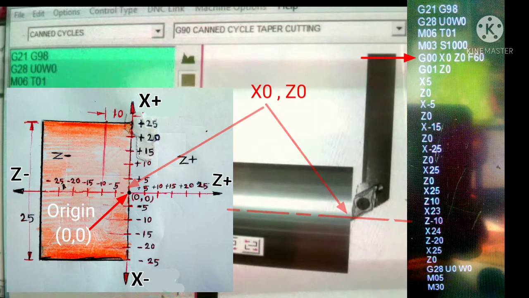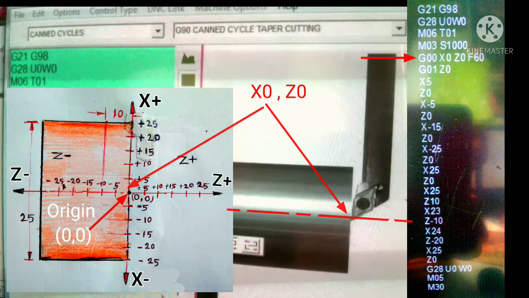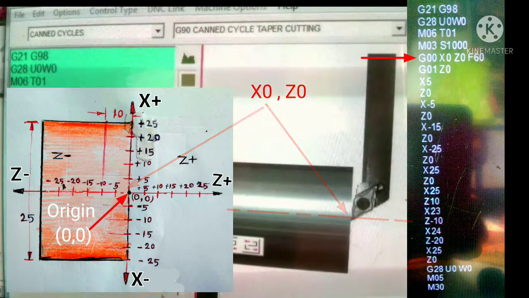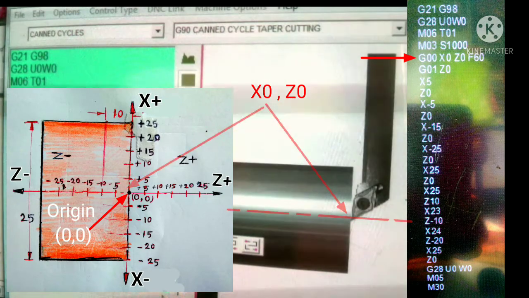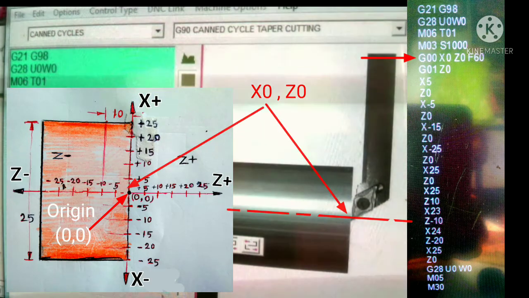This is the x0 and z0 point, and we see here along the center of the job we consider z-axis, and along the right face of the job we consider x-axis.